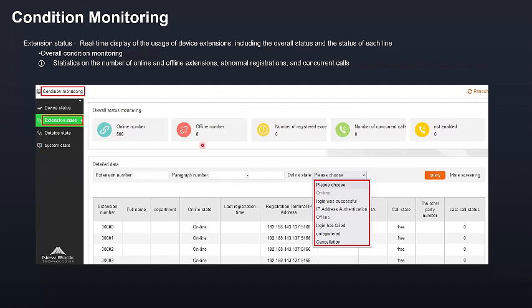Then extension status is to see the real-time display of the device extension, including the overall status and the status of each line. Here, we can see the statistics, right? This is the overall function: extension status shows the statistics of the number of extensions, the offline number, abnormal registrations, and the number of concurrent calls. Also, you can define some filtering.